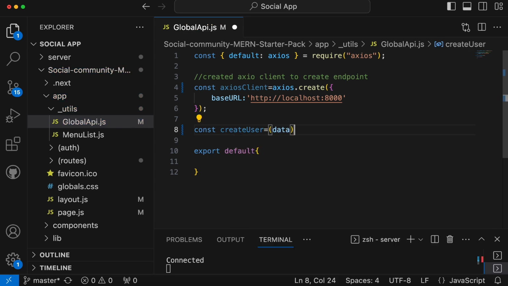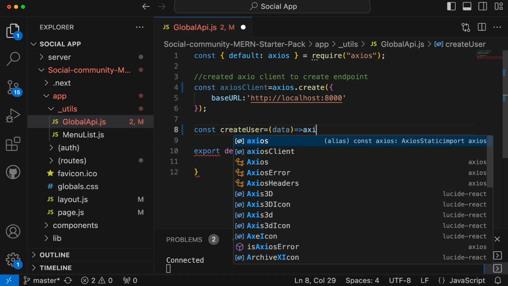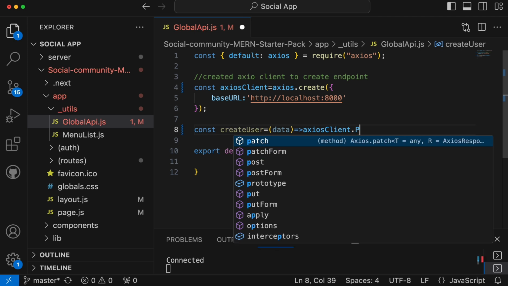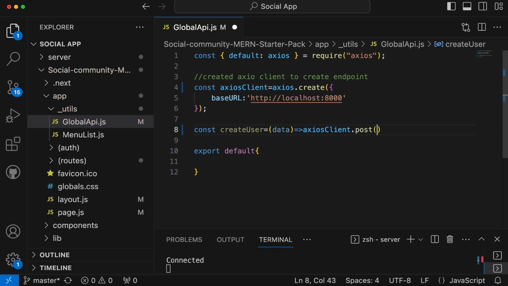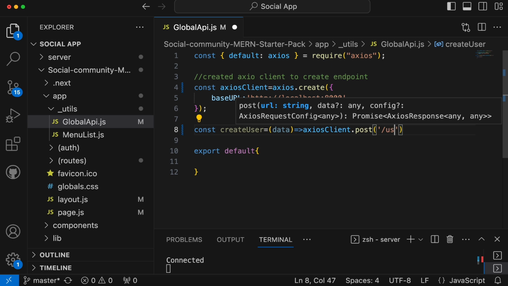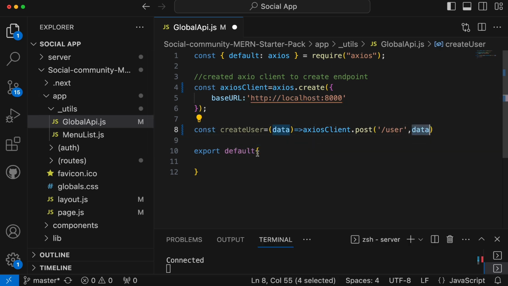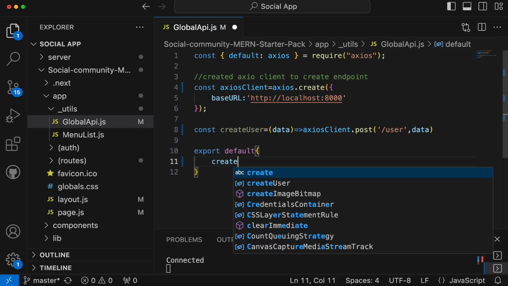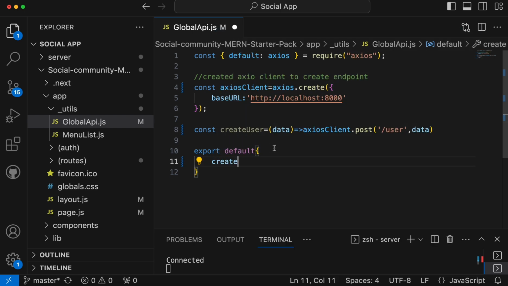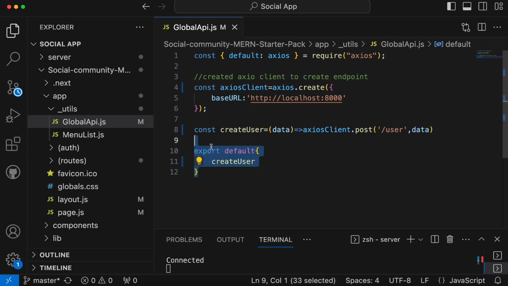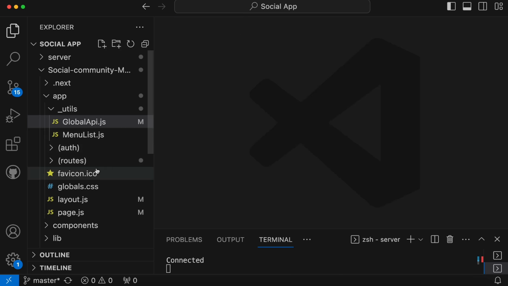Here we'll provide the data, and here we'll add Axios client dot post request. Okay, so we have this post request, and the API endpoint is user. Here we need to provide the body, which is our data, and make sure to import it as create user, and save it, so that once we export it, you can use it throughout the application. Now let's close this one.